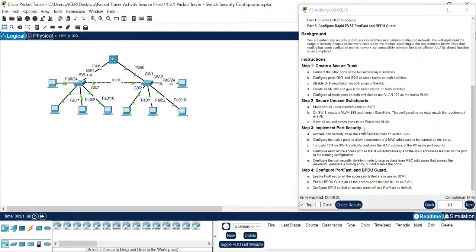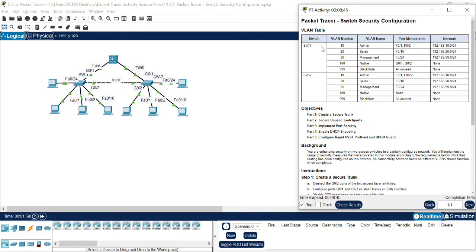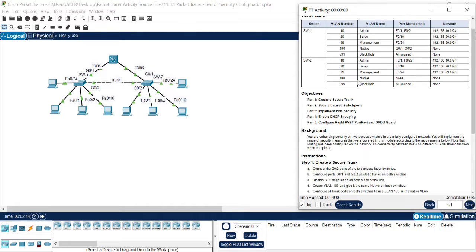Implement port security. A. Activate port security on all the active access ports on switch 1. So, atong i-activate ang mga ports na na-access sa switch 1. So, atong tanaw na nga atong VLAN table ang mga ports nga nakakuan sa switch 1. So, ang F0/1, F0/2, F0/10, F0/24. So, mao na yung mga ports. So, we can do that.